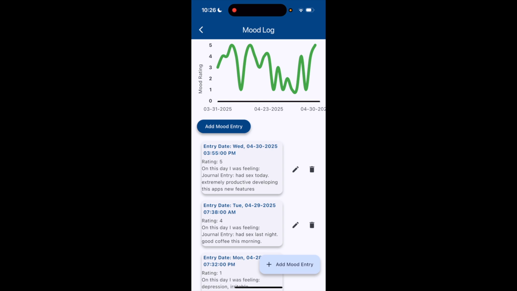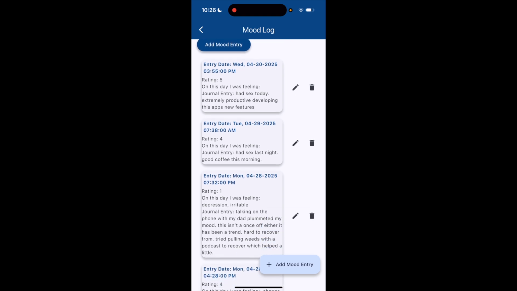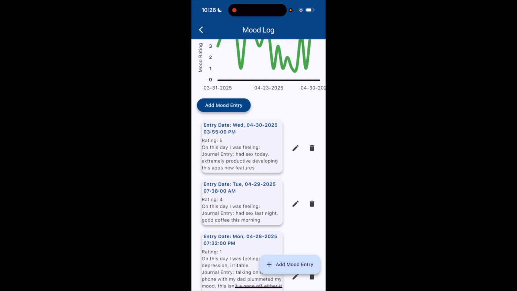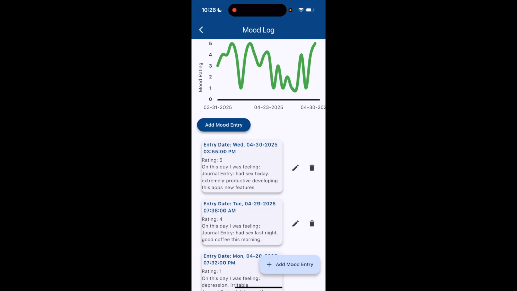Here you can see all of your mood entries plotted over time. As I mentioned before, I have been rapid cycling between high and low mood, which is why my curve is so volatile. Scrolling down, you can see a list of your entries. Click the pencil icon to edit past entries and click the trash icon to delete entries. Click the Add Mood Entry button under the graph or the Add Mood Entry button located at the bottom right of the screen to make a new entry.